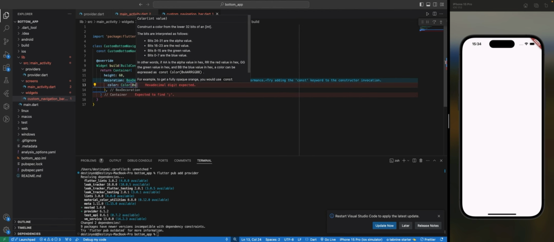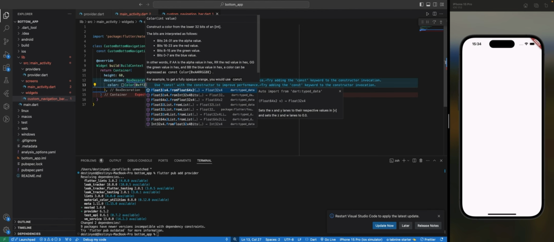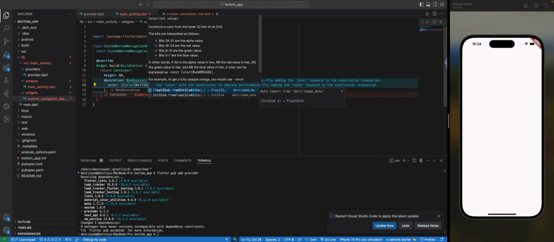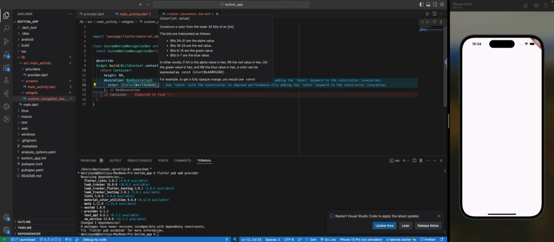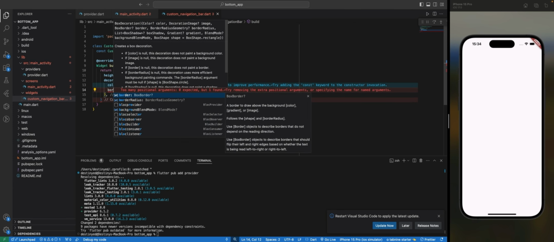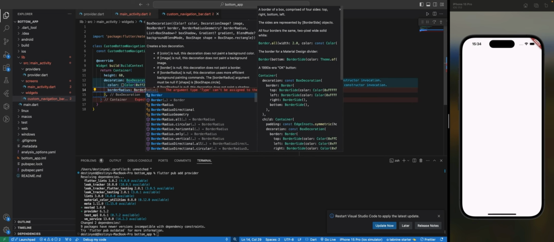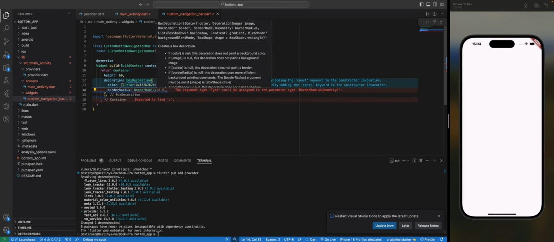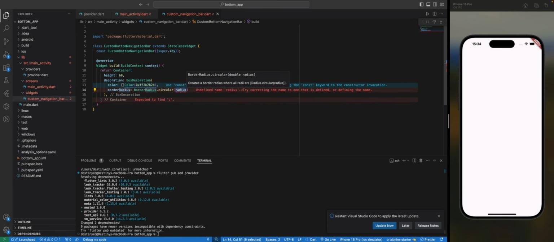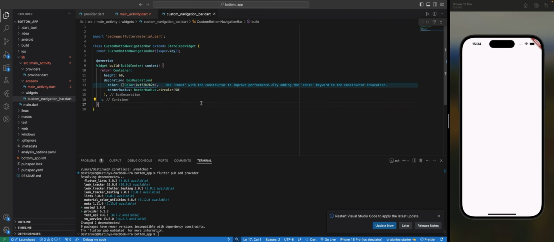Let's say 0xFF2B, yeah, 2B. Okay, and then we have border radius. So I will say BorderRadius.circular because I want it to affect every part of the container. Okay, yeah, that's pretty much it.